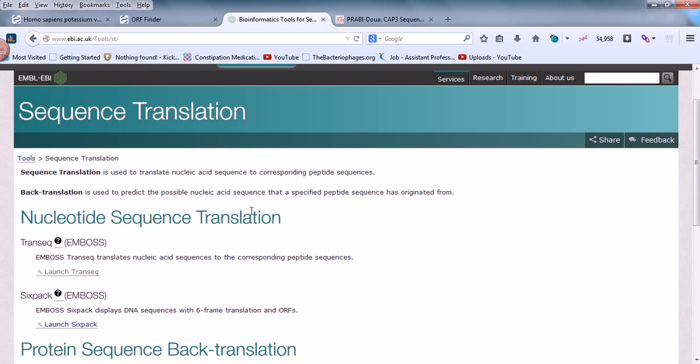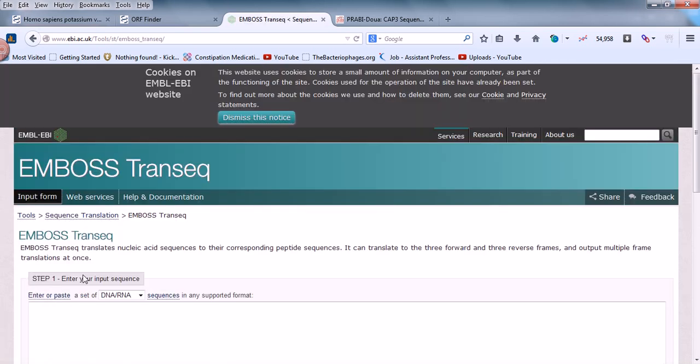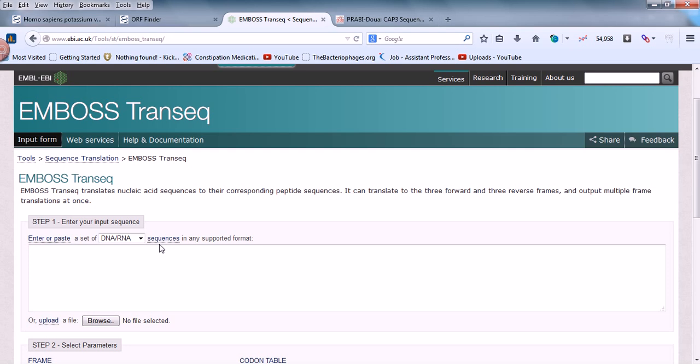So here in this case, we have a nucleotide sequence. We don't know what the protein sequence of that is going to be. So we want to look for the nucleotide sequence translation, and it is Transseq. This is the actual software which is going to give us this, right? So just click on Transseq, and it will bring us to the EMBOSS Transseq page. So here you can simply paste your sequence.